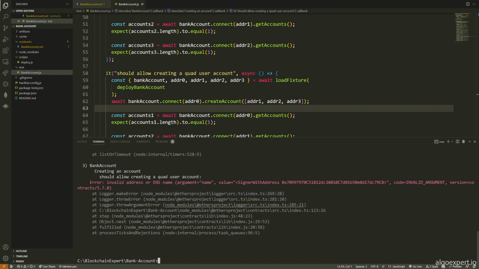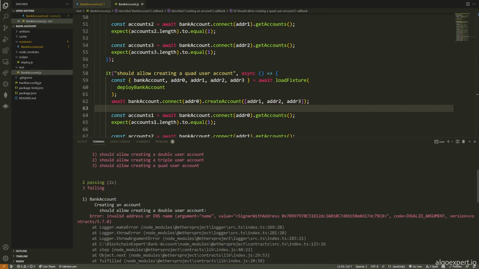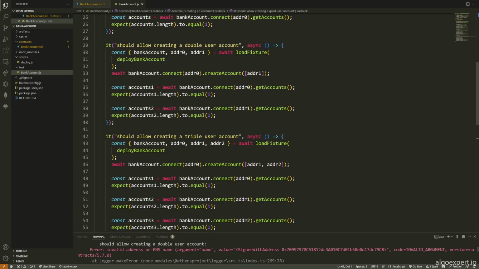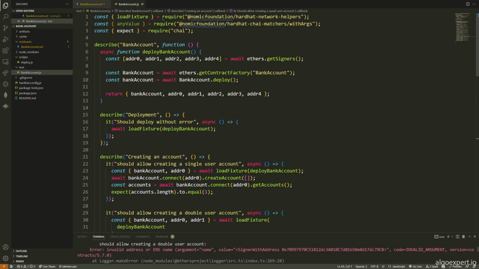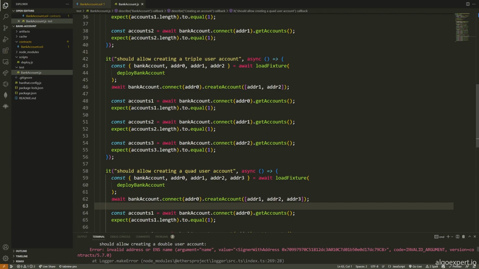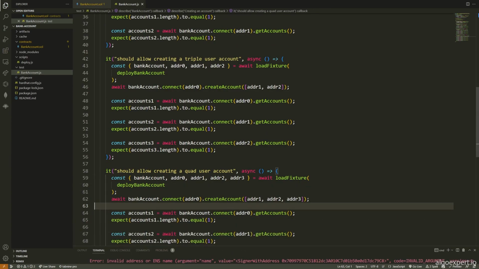All right, so we got an issue here. It said invalid address or ENS name. Not exactly sure why I am getting that. I believe we maybe aren't returning the correct value, or we're passing something incorrectly here. Let me have a quick look here, guys. I'll be right back. All right, so I've found the error.